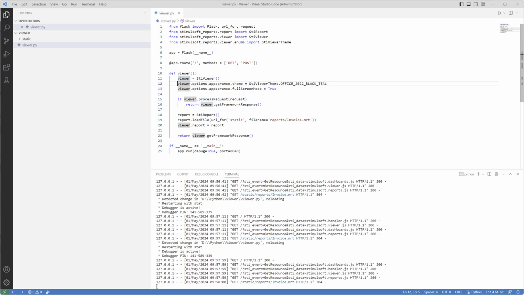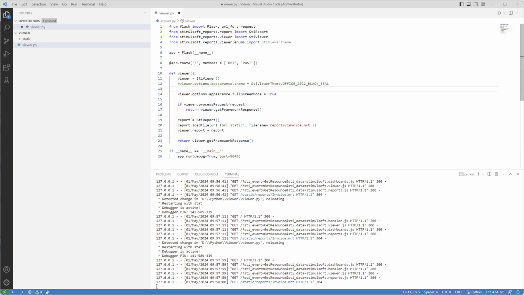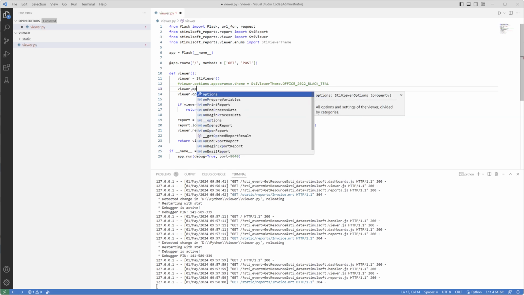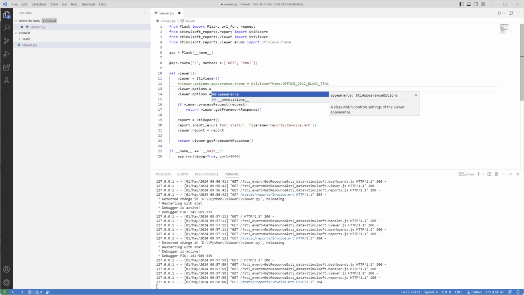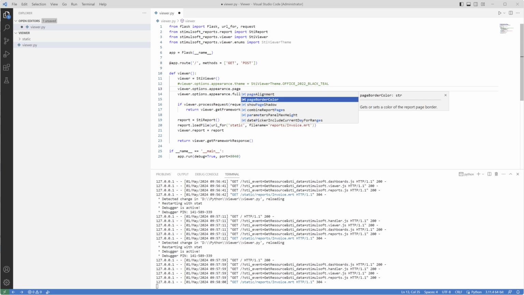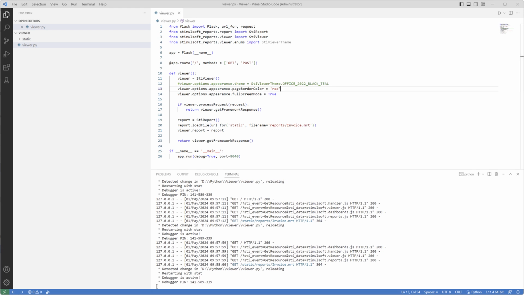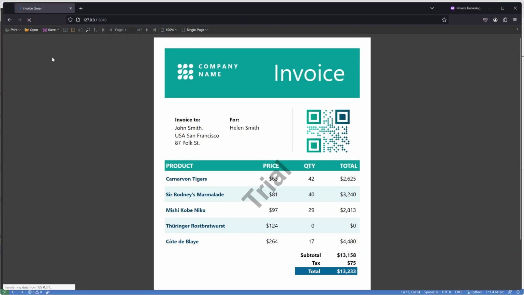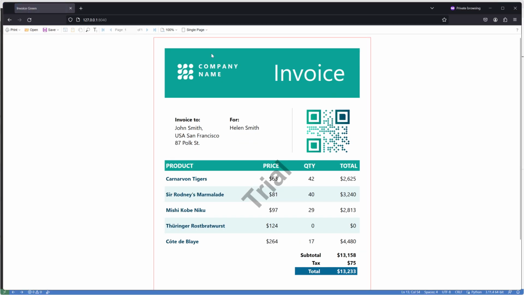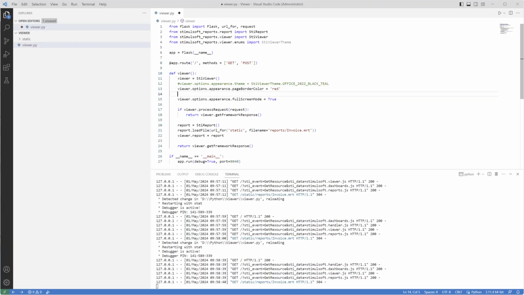You can define not only GUI settings, but also other appearance properties. For example, you can change the border color of the report pages. You can also enable shadow effects for report pages.